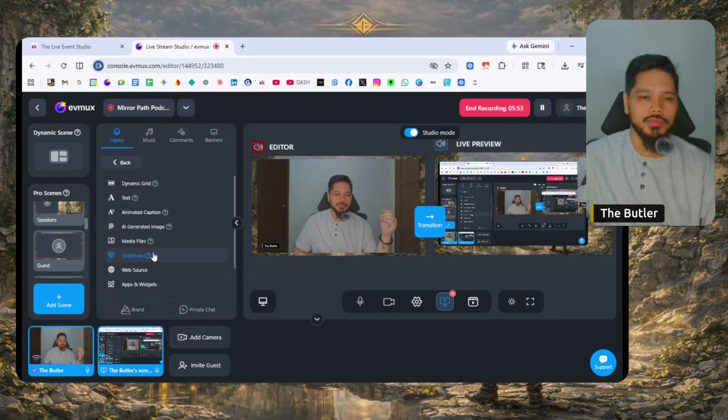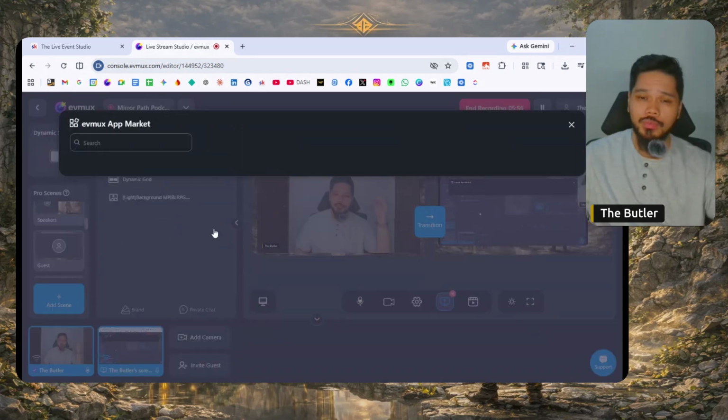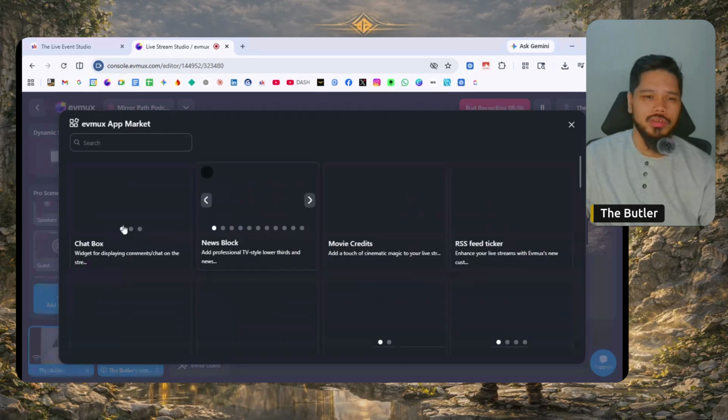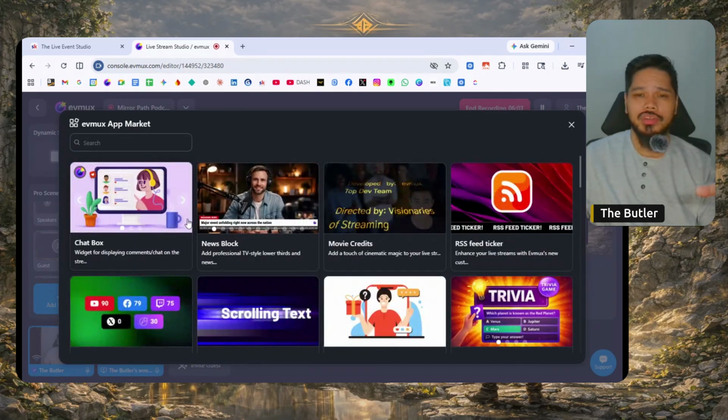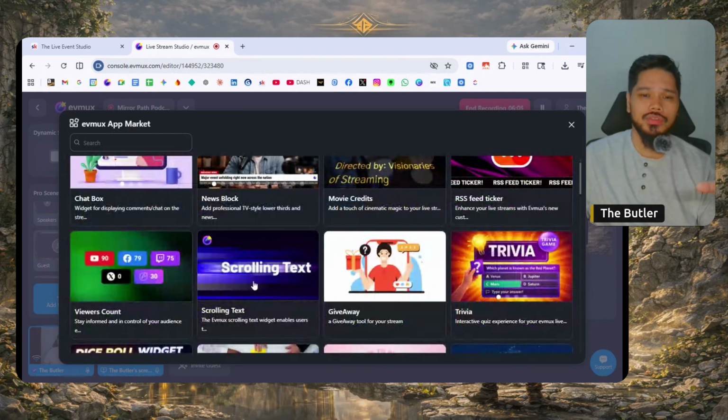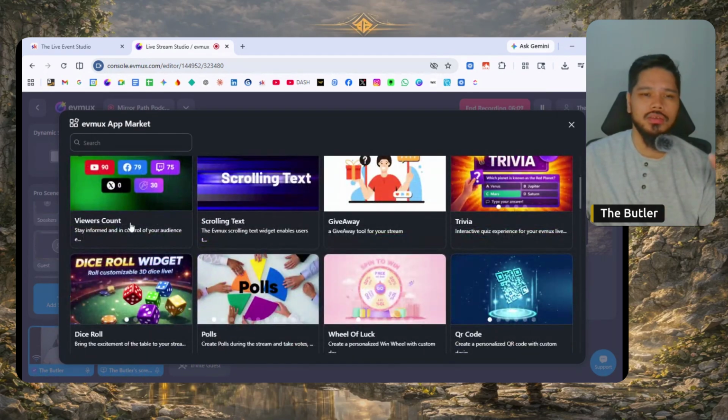Let me see. There's also a bunch of different apps and widgets you can use. So in here, you'll see that they got the chat box. That's the one that you've seen in one of my things. There's the scrolling text. That's what I used on the front. And yeah, you can get viewer count for all the people that are watching from certain places. You can also check that when you're live, next to the record button at the top right.